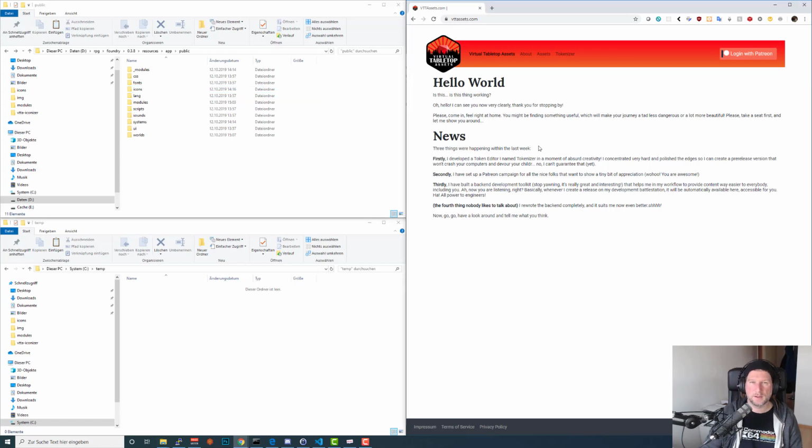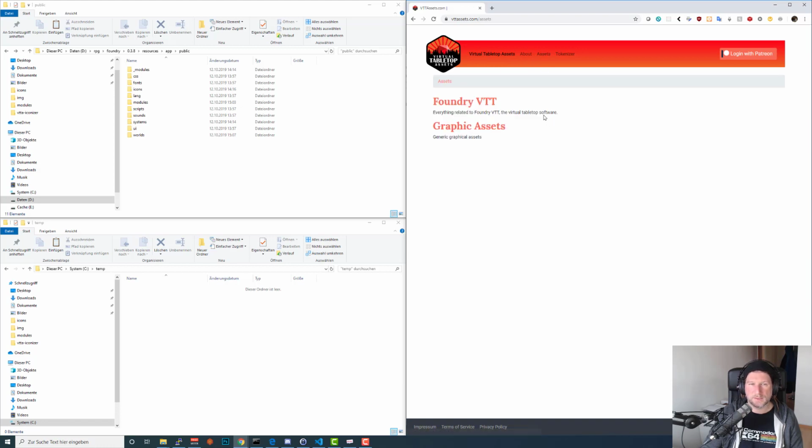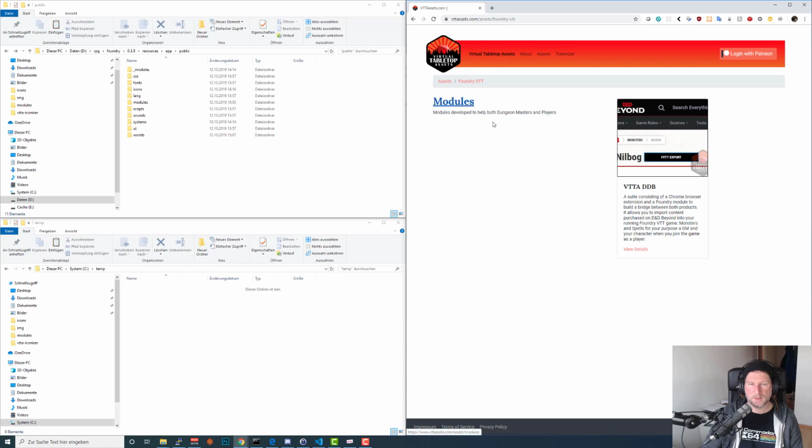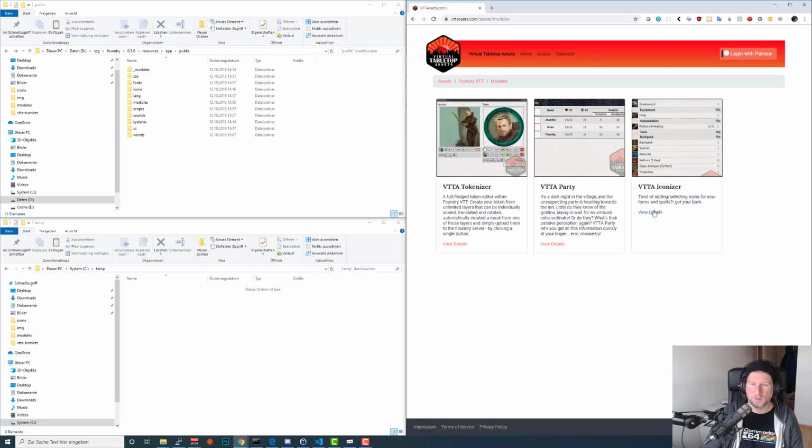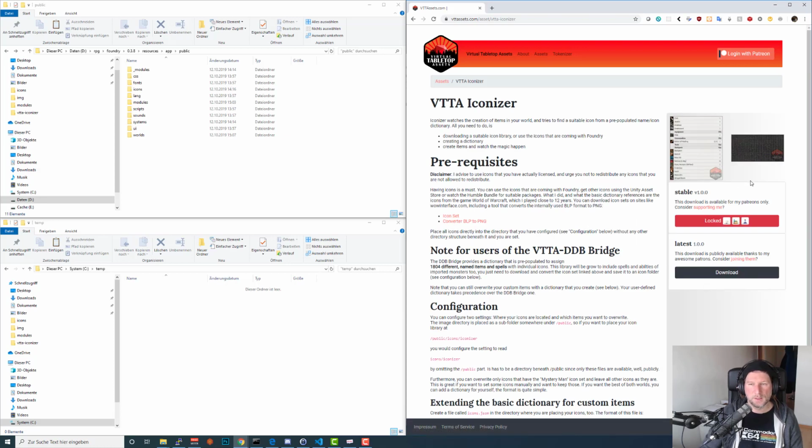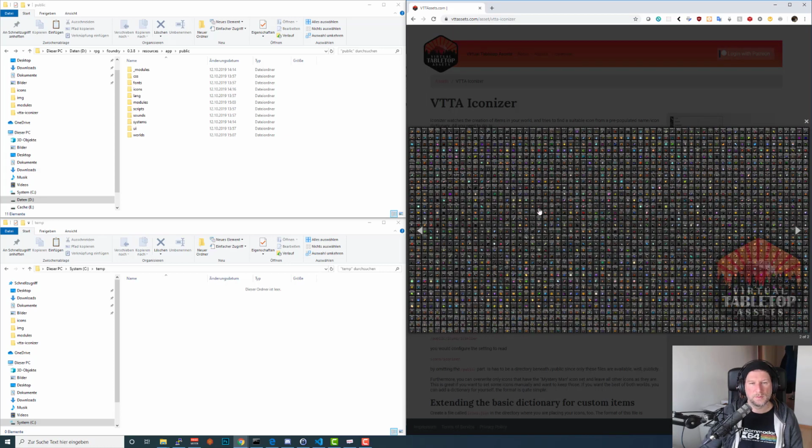Okay, and what I did, and I just released it yesterday, is if you go to virtual tabletop assets, vttassets.com, then you go to assets for Foundry VTT, and there's a module for it, and it's brand new. It's the Ionizer. And here, if you go there, you can see that I created a bunch load of icons. No, I didn't create them, but I selected them.